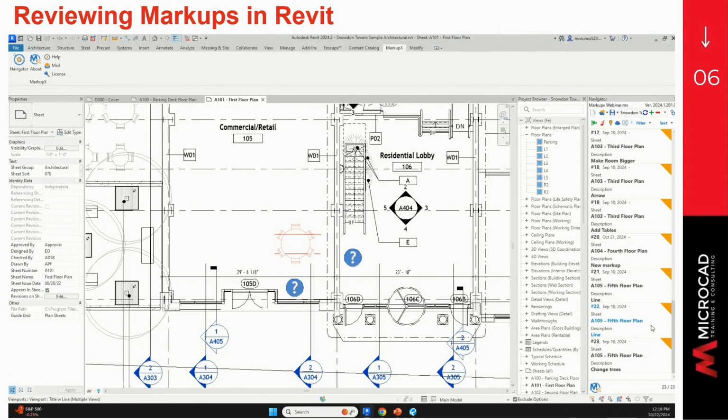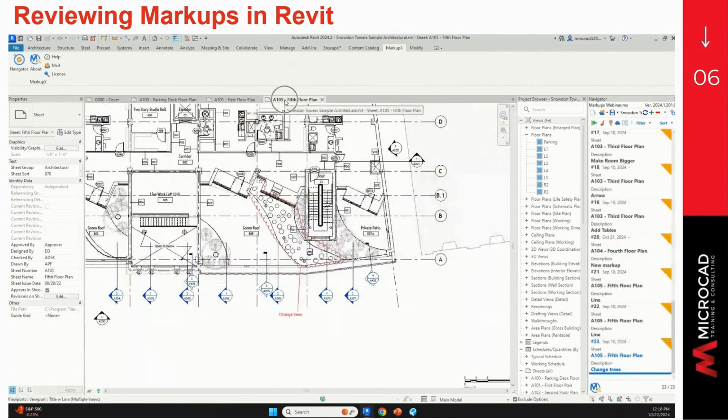So if I scroll all the way down and select the last markup on the sheet, we will be able to see the sheet where it is placed, and it's going to zoom in the markup that I have created on that specific sheet.